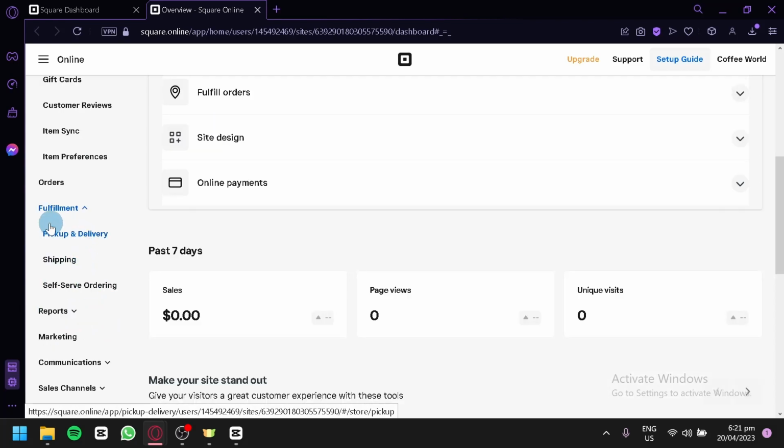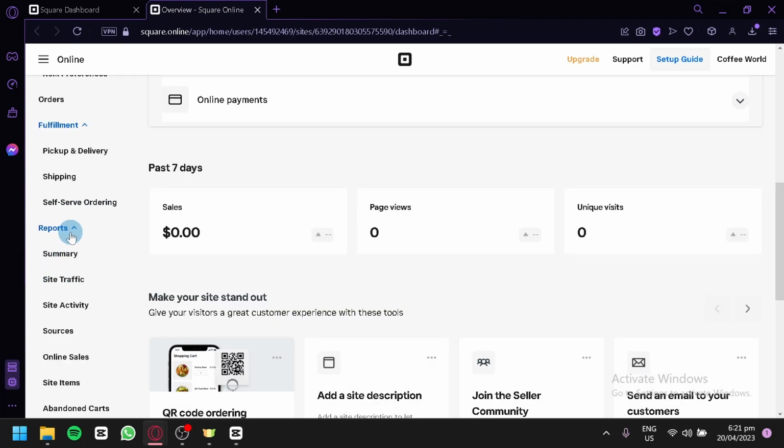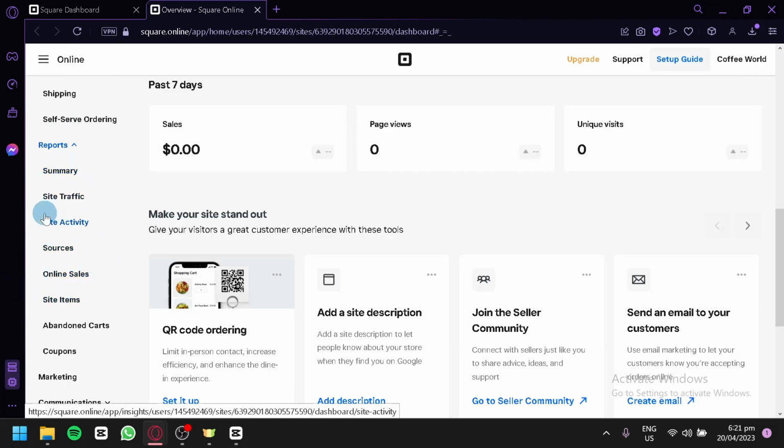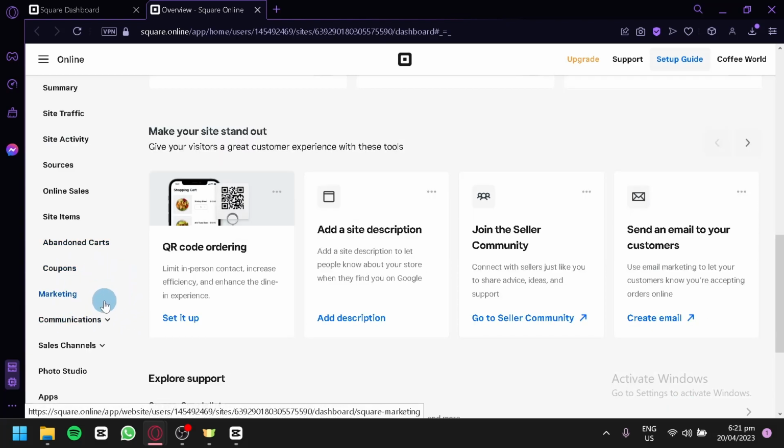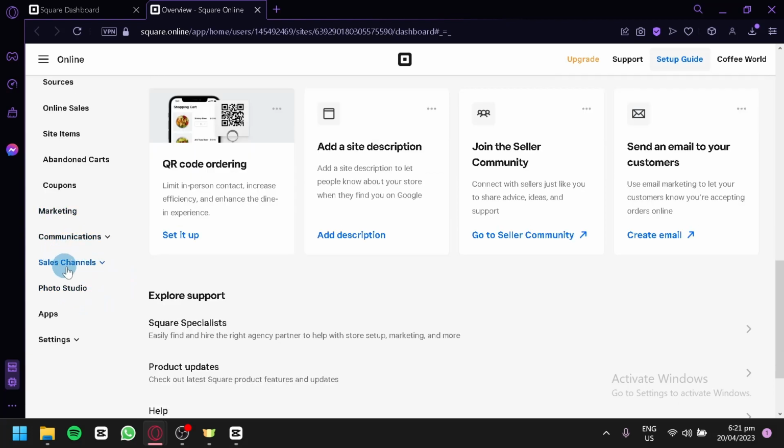Under fulfillment, you would be able to check out your pickup and delivery, shipping, and self-serve ordering. Under reports, you would be able to see information about your website, like summary, site traffic, site activity, sources, online sales, site items, abandoned carts, and coupons, and marketing. There's also communication, sales channels, photo studios, and apps over here.